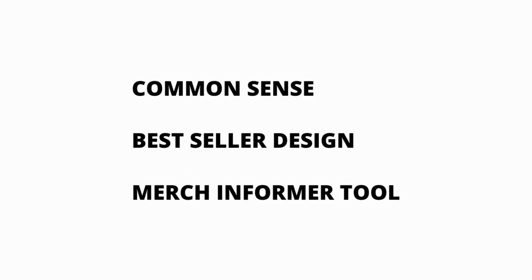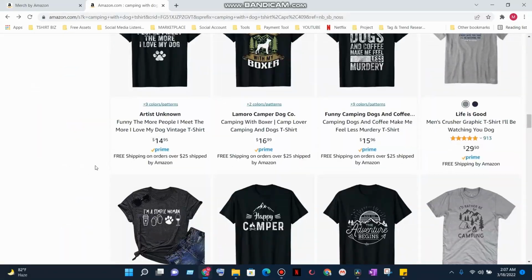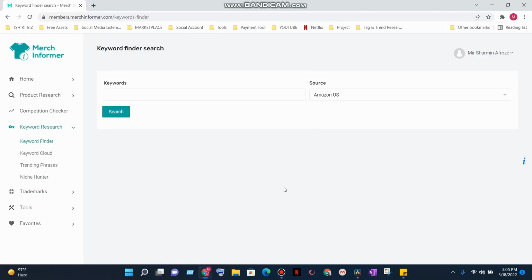I collect my product's keywords in three different ways. First of all, I use my common sense and put myself in the customer's shoes: what might I type to search for my specific type of design. Second, I look for bestsellers' keywords, and last, I use a research tool named Merch Informer.